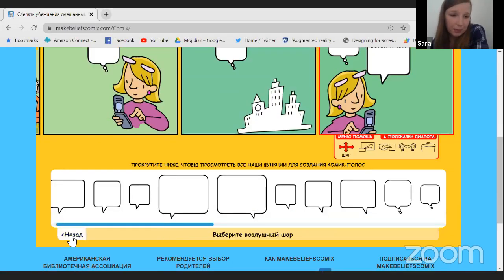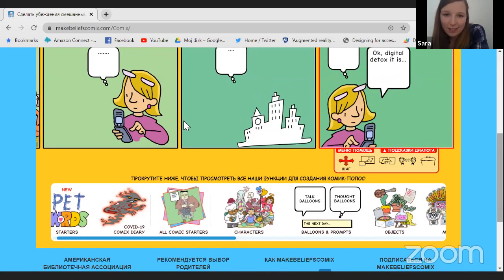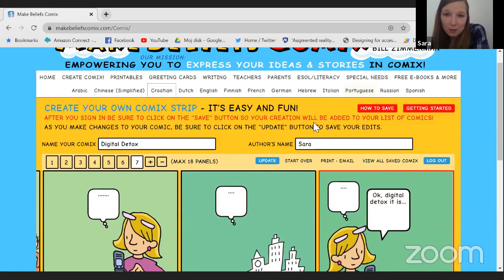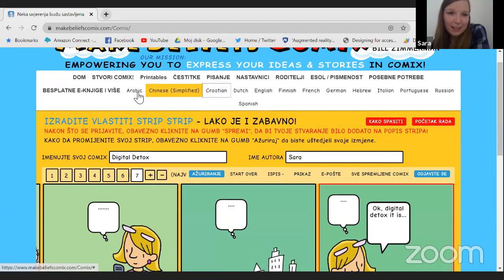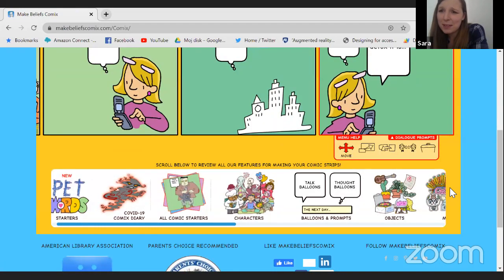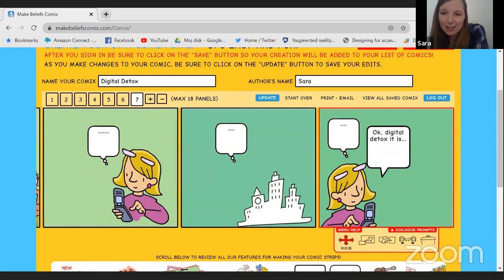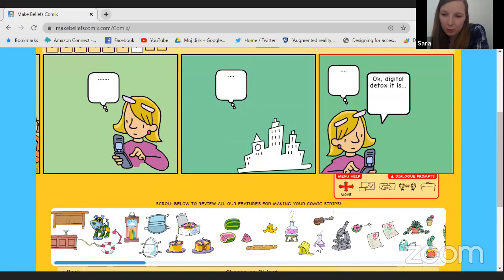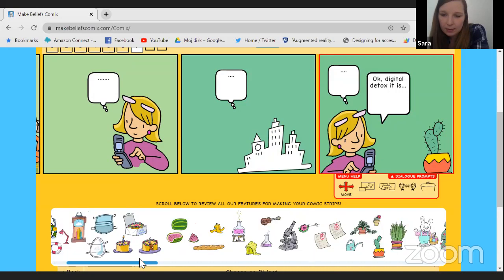Right, and now I've put it to Russian. You have several languages that you can use. You can use Croatian, which is my language. You can use English as well. I'm so happy to see Croatian here. Amazing. Right, I'm going to put another object to make this scene a bit more homey. There's going to be a cactus and there's going to be another plant.